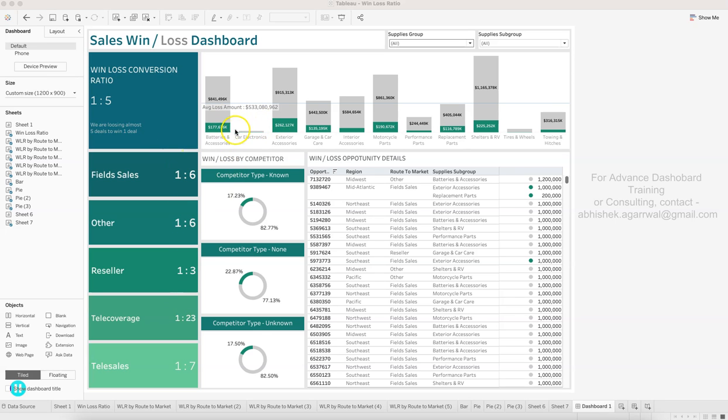After that, what you have is a bar chart indicating, by product, the deal values that you are winning and what you are losing. So clearly a lot of gray bars, right?